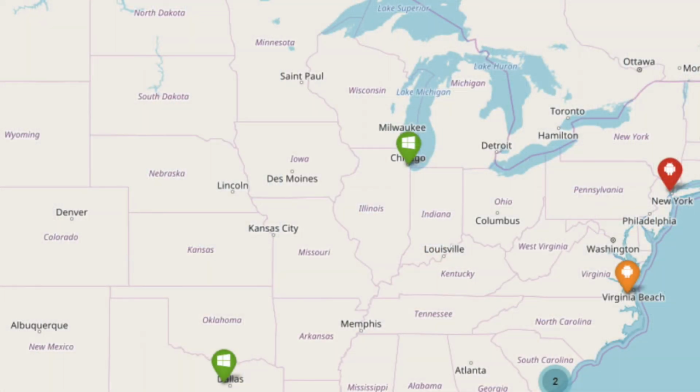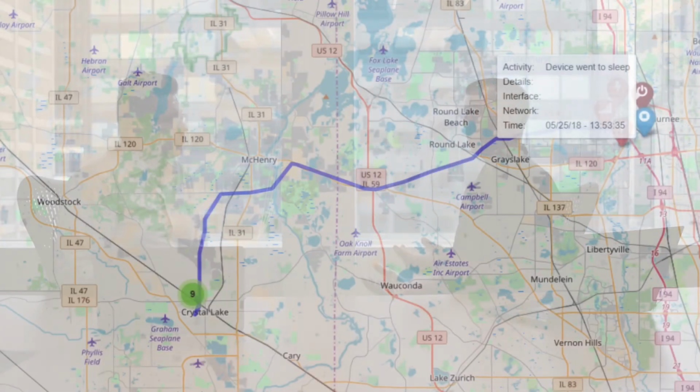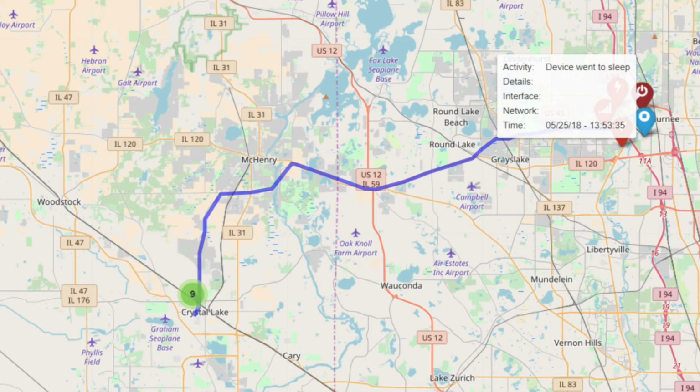The other thing we can do is give you a single pane of glass to see all of your devices at once. If you've got hundreds of devices, you can see at any given time where those devices are located. And then at an individual device level, we can also show you a day in the life. So we can show you where that device has been throughout the day and how it's moved around.